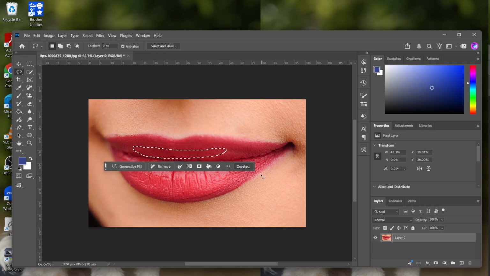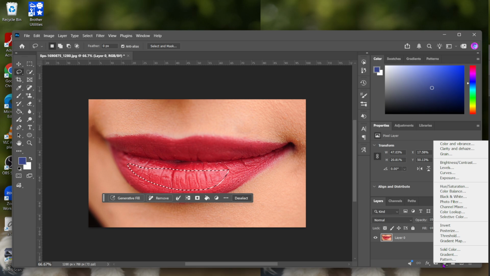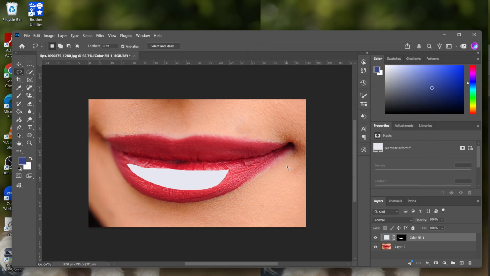Once your selection is in place, go down to the bottom of the Layers panel and click the Create New Fill or Adjustment Layer icon. From the menu that appears, choose Solid Color. When the color picker opens, set the color to white, then click OK. At this point, the selected lip area will be filled with white, which may look too strong at first, but that's exactly what we want before blending it properly.